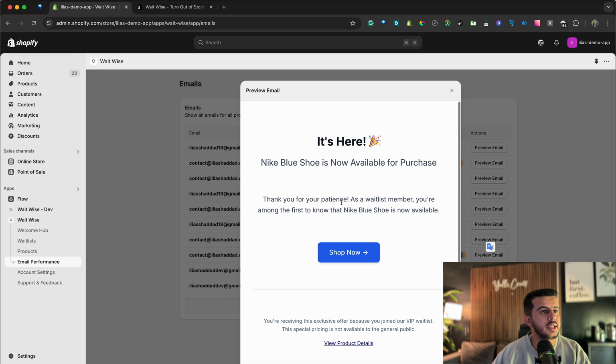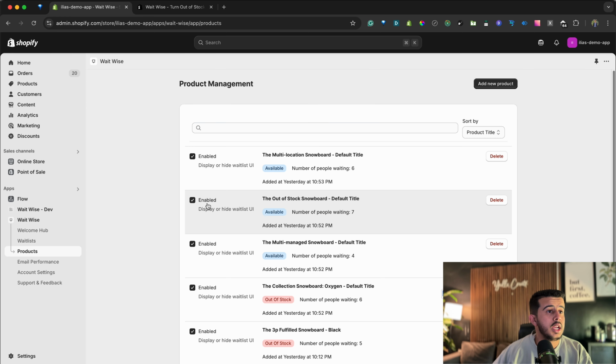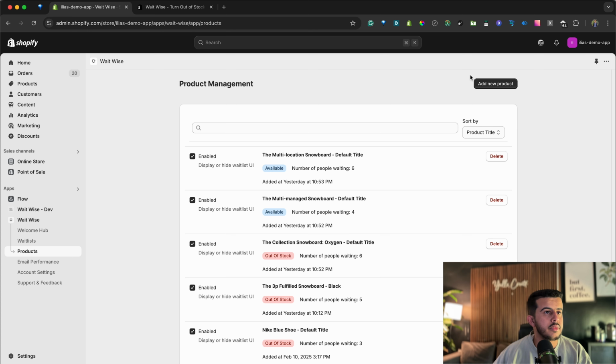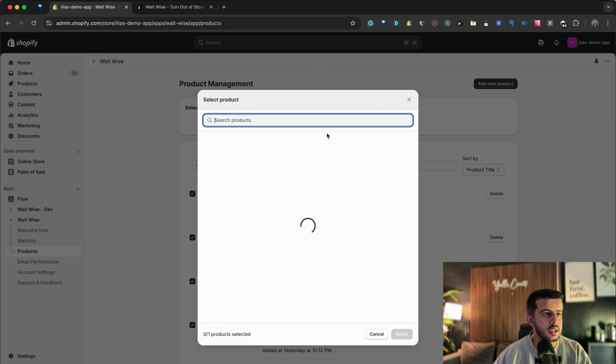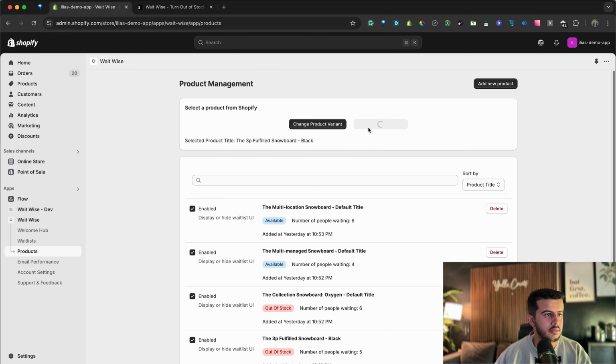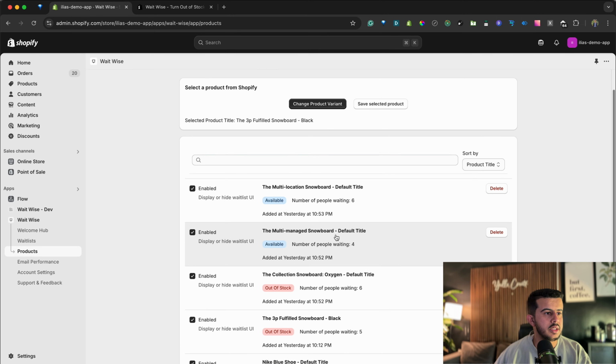For example, this is the email, and here we have the product management, so you can enable, disable the product, or delete it. For example, I will delete this one. You can add new products. Let's go here. So it has been added.